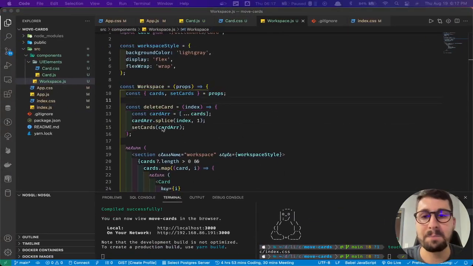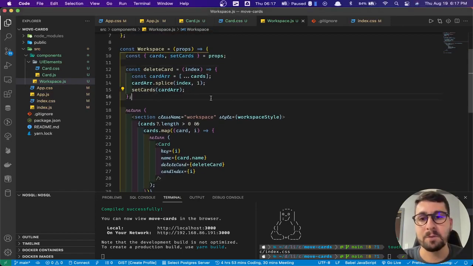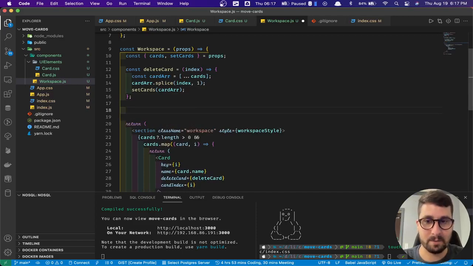Now, what do we want besides deleting the card? We want to move the card left or to move the card right. So let's just create a function for each of those.